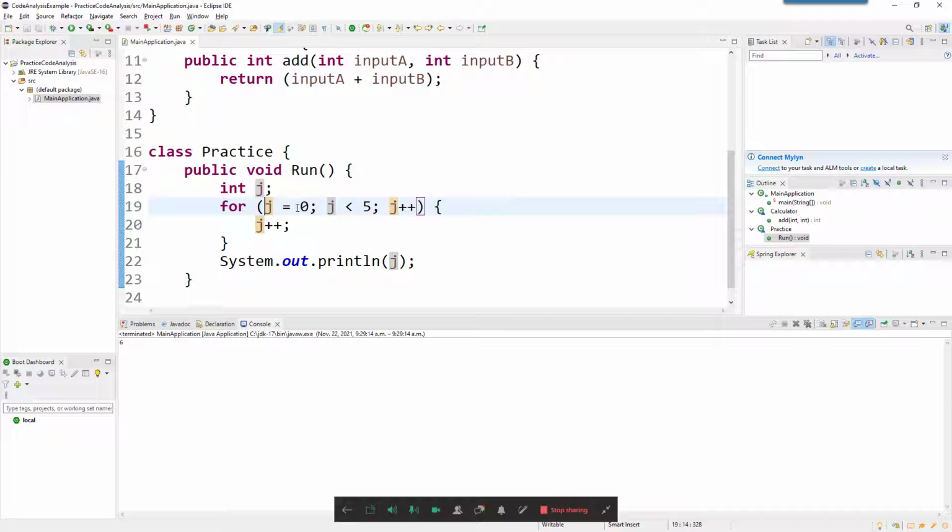So when you go through initially, j is 0. Is 0 less than 5? Yes. Well, it's going to execute one time then. And then we're going to increment, so now 0 becomes 1. But here we're doing another post increment, so now j becomes 2. Right, so then just keep looping through it.